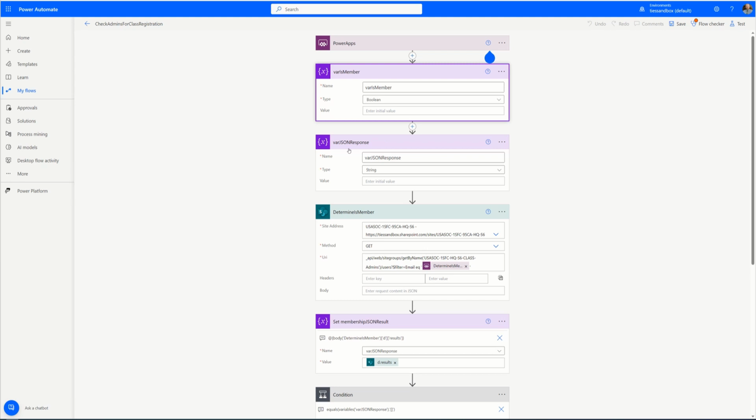Next one, call it what you want. Same thing. It's for your JSON response, so I call it JSON response. You are going to set this as a string and then leave the default value blank. It's the same for both.